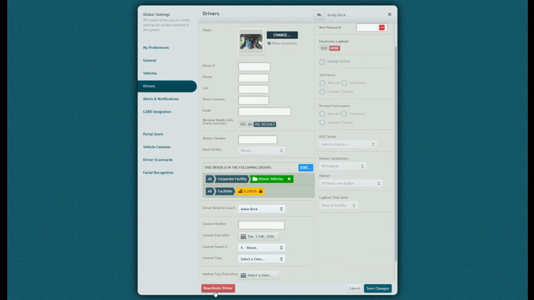To deactivate a driver who is no longer with your organization, click the Deactivate button at the bottom of the profile. When all changes have been made, click Save Changes to apply them.